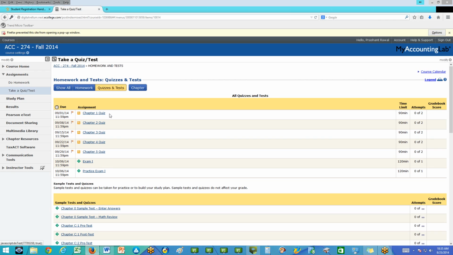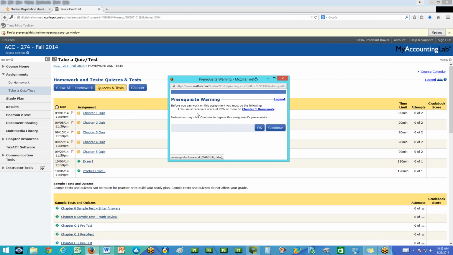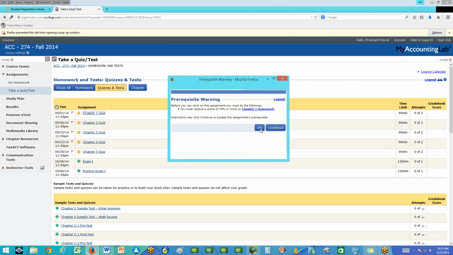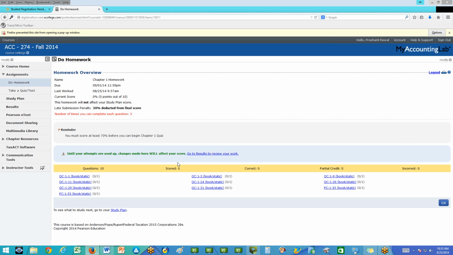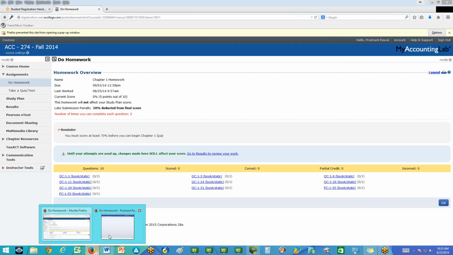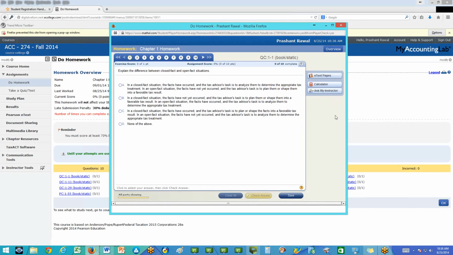If I don't understand chapter 1, I cannot really understand chapter 2. With the quizzes, there is a requirement. Okay, you can see you have to secure 70% or more on homework for chapter 1, which is right here. You get 3 attempts. And the good part is until your attempts are used up, changes made here will affect your score. Okay, if you go here to do the work, the exact pages you can refer to by going here.